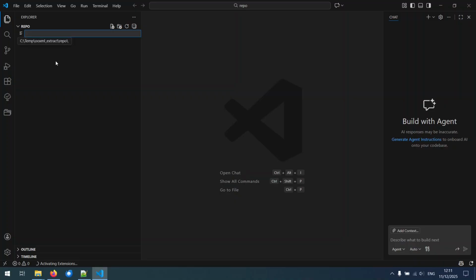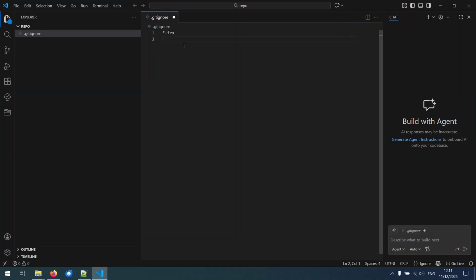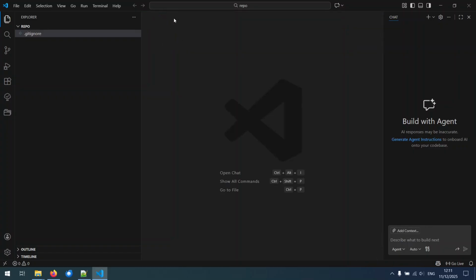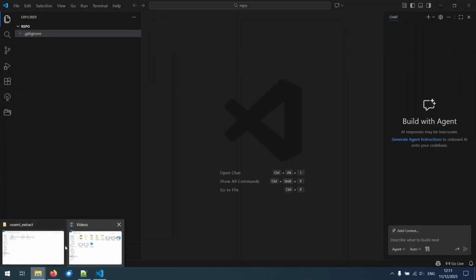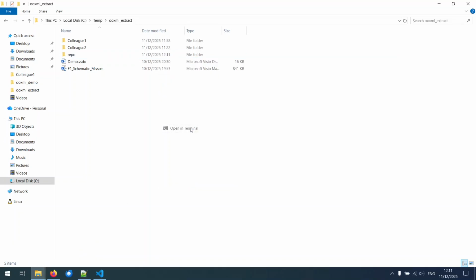First, I create a new file, .gitignore, and add some file extensions, .frx and .bin. These are the file types that I don't want to have in the version control. Then I open a terminal.